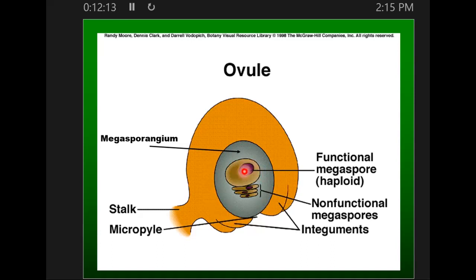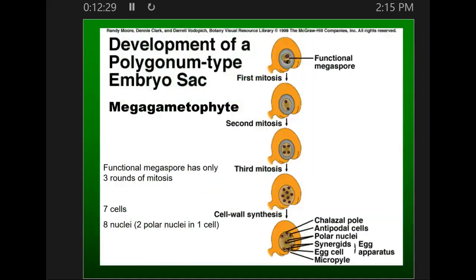Okay, so now that functional megaspore has a job to do. It needs to divide through mitosis. So it's just going to duplicate itself essentially. So it's going to do that 3 times. It's going to go through 3 rounds of mitosis. So that's what you're seeing here. So when that one cell divides, you form 2 cells from that, and then you do 2 more rounds. Well, 3 times of mitosis essentially.